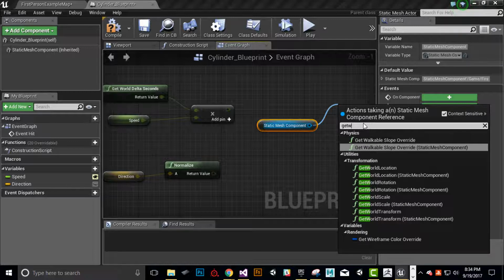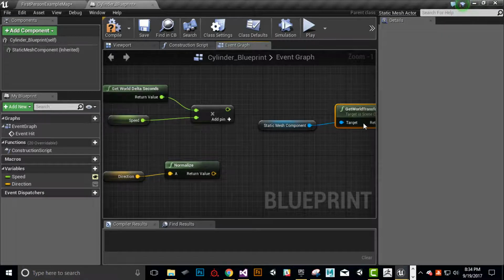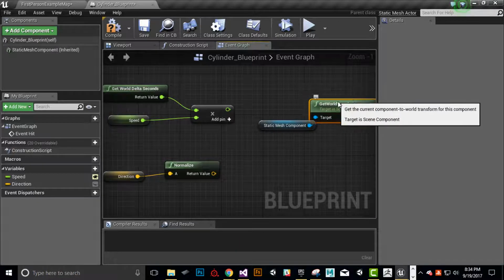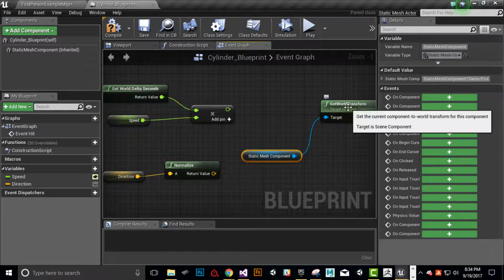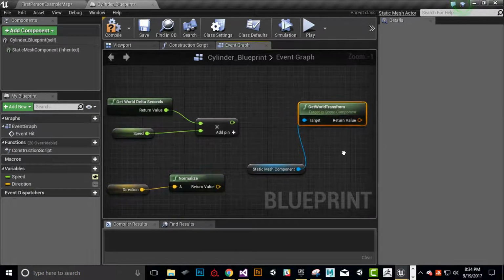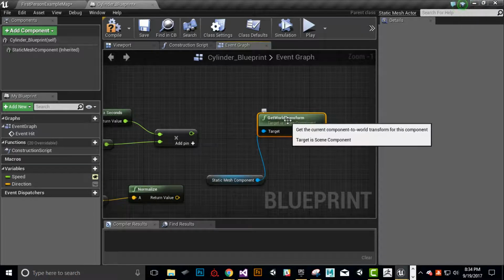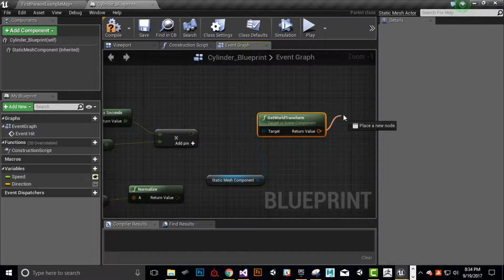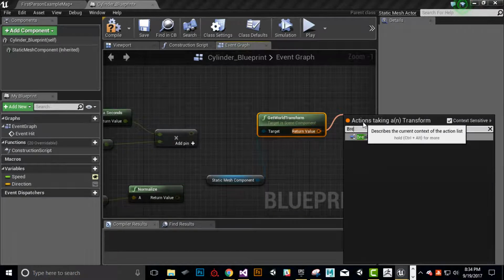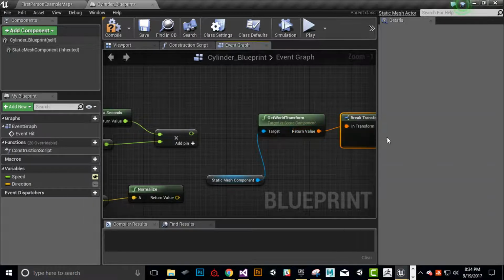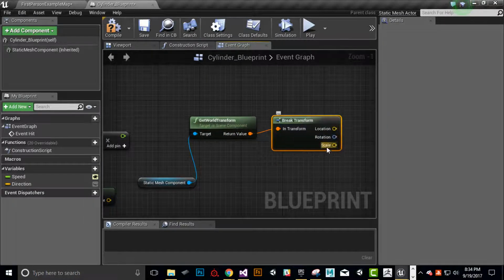Or we can do get world transform. So what this is going to do is get the current position or transform position of our static mesh component. And we don't want to affect the rotation because we want it to go back and forth. So the next thing we want to do is break down the transform into its X, Y, and Z. So I'm going to grab this, and there's a break transform, excuse me, which is here. So here you can see location, rotation, and scale.